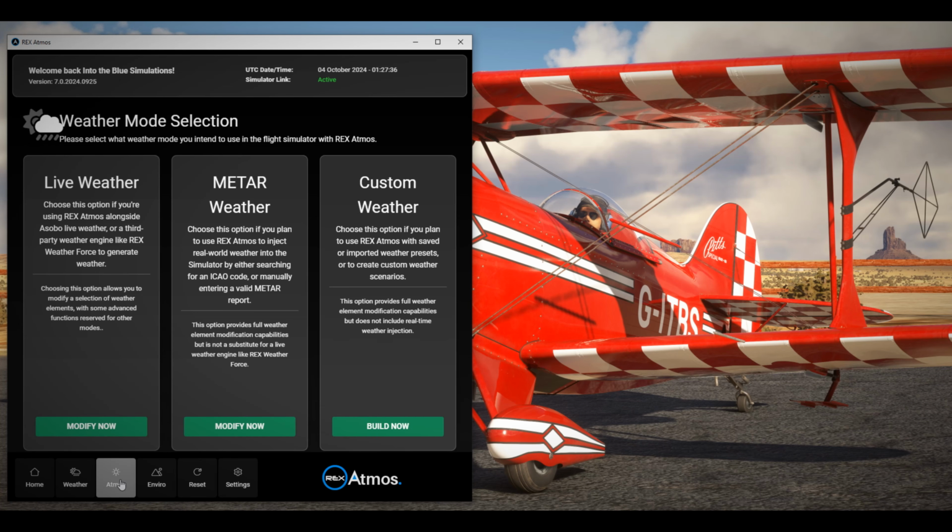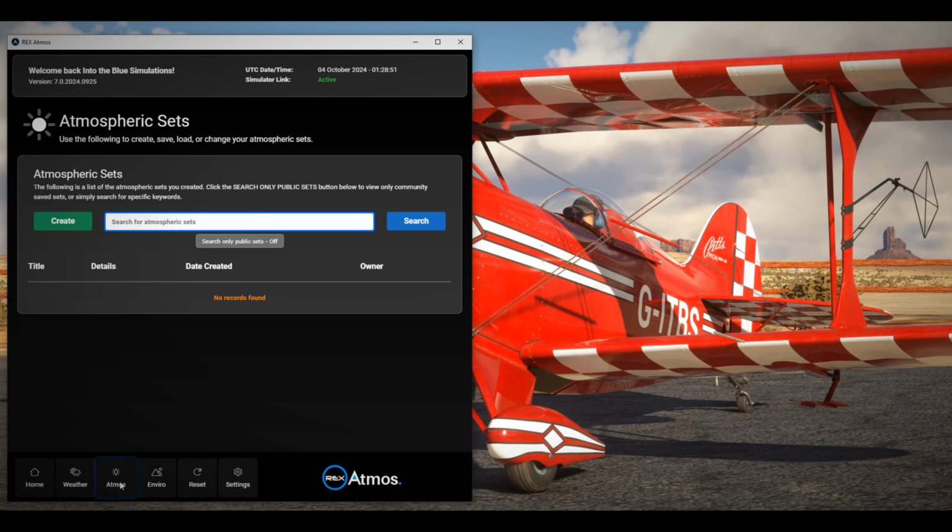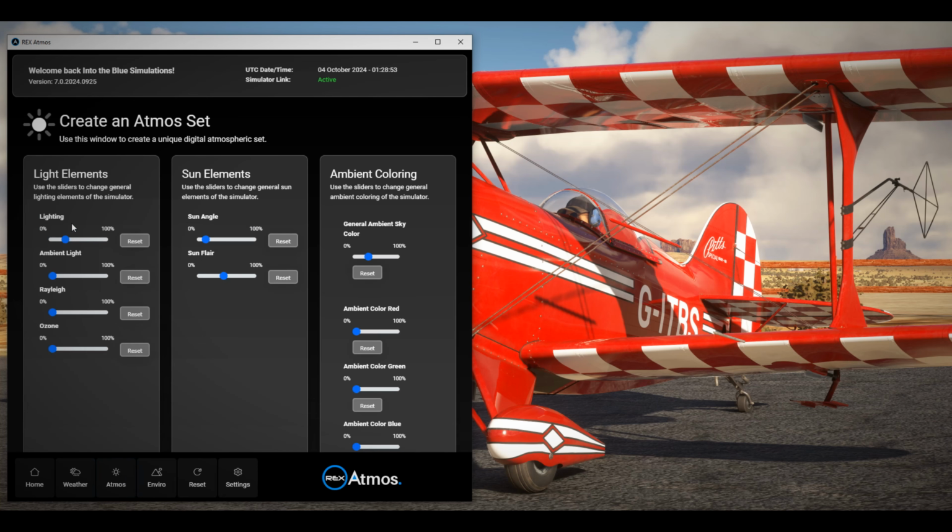Next, onto the atmospheric tab. So for the atmospheric settings, this is probably one of the biggest features of the program overall. Certainly this alongside environmentals are what you're going to be using most to create your look within Microsoft Flight Simulator.